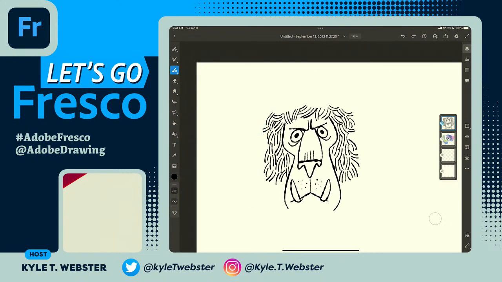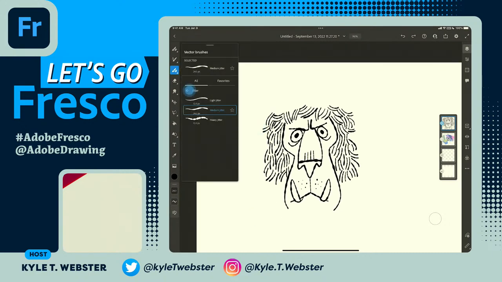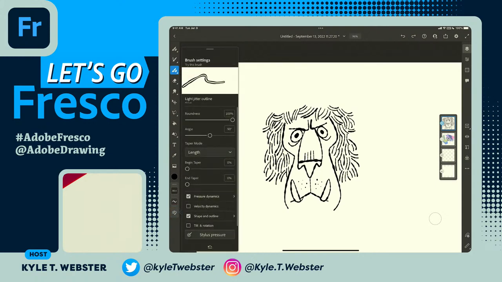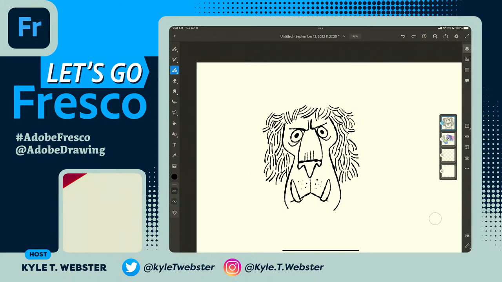Okay, now, here we go. We're gonna switch our brush to an outline brush, and we're gonna use a light jitter outline brush. I'm gonna adjust the jitter right here under shape and outline, and decrease the distance there a little bit, and increase the size of the jitter just a bit. I want it to sort of match up really well with what we're drawing with right here already. That feels about right. I'm gonna increase the size of that brush just a little. That feels pretty good.